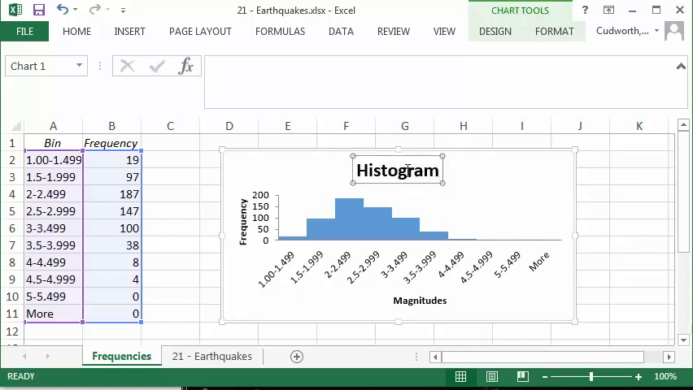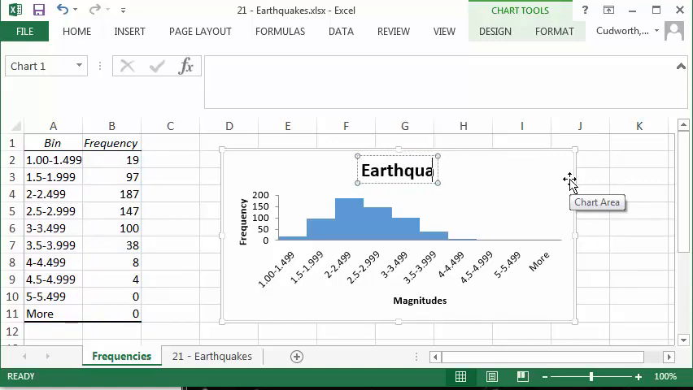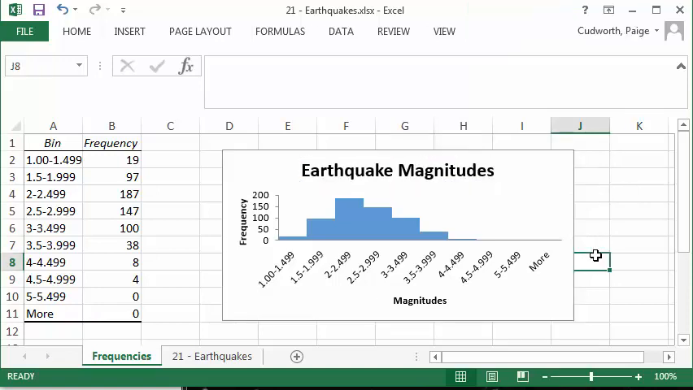So I'm just clicking on the title. I don't want to call it histogram. That's not very descriptive. So I'll say earthquake magnitudes. Okay. And that's really all the changes I'm going to make to this histogram.